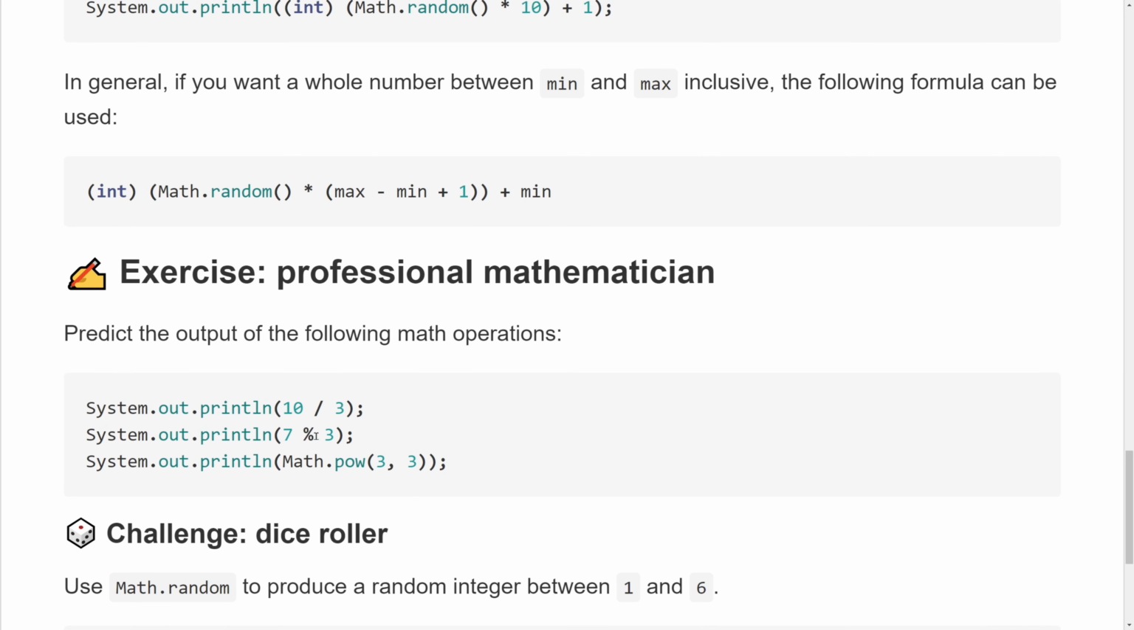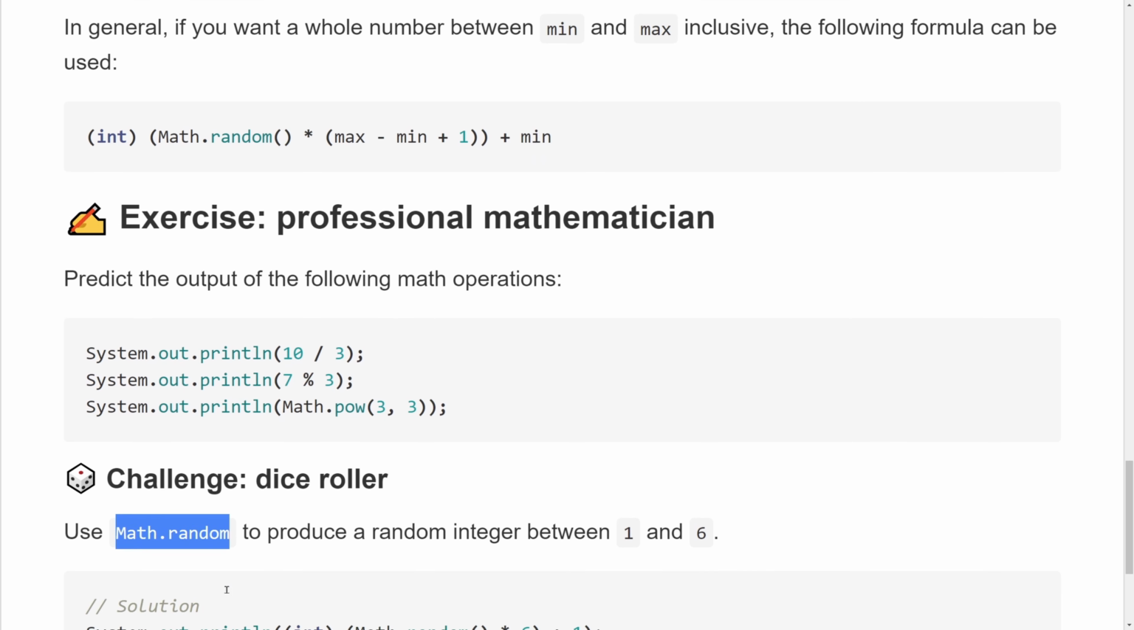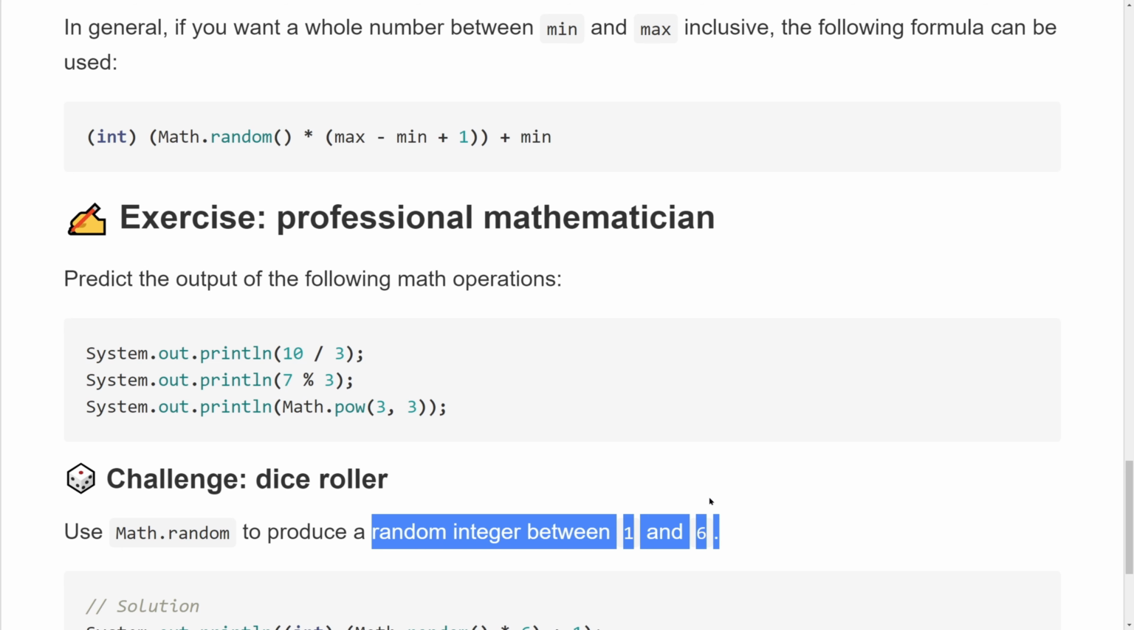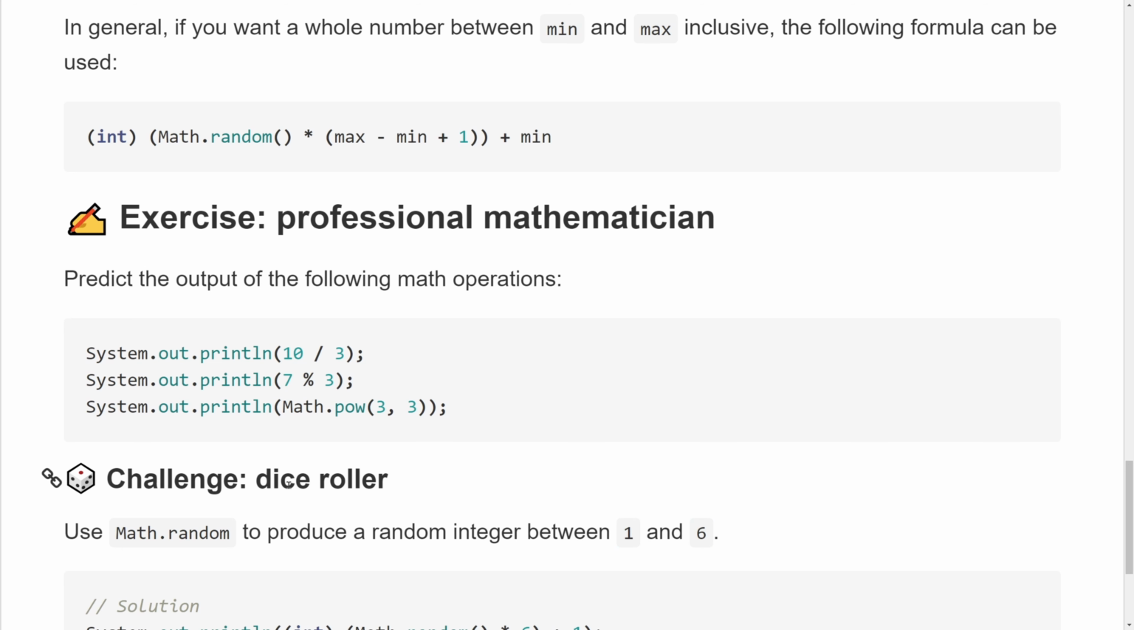And here's a challenge, which is a dice roller program. We'll use Math.random to produce a random integer between 1 and 6. This is kind of simulating how a dice roller program may work. Try it out on your own using this formula that's present here and come back to this video when you're done.